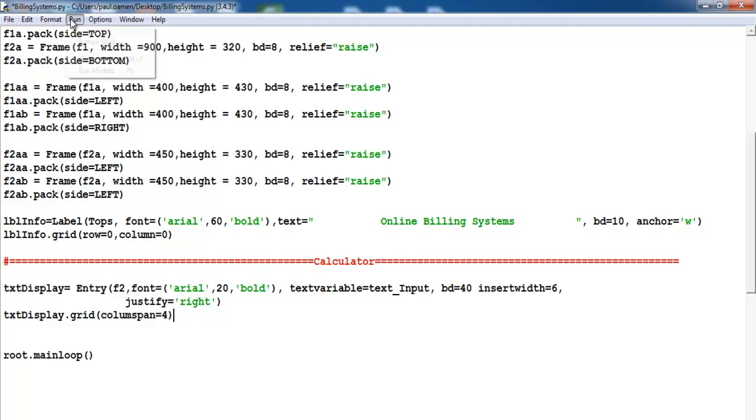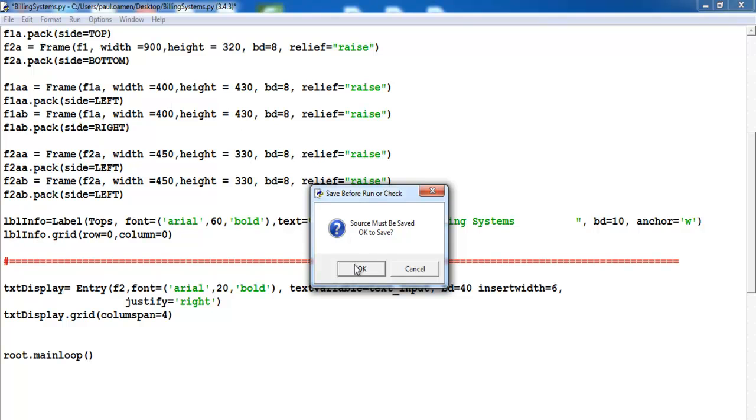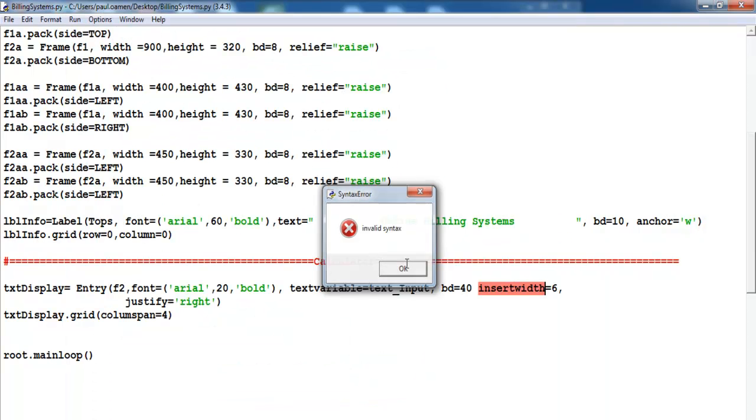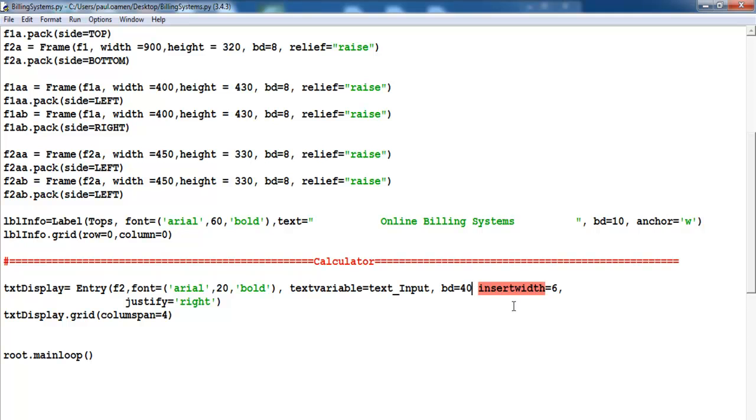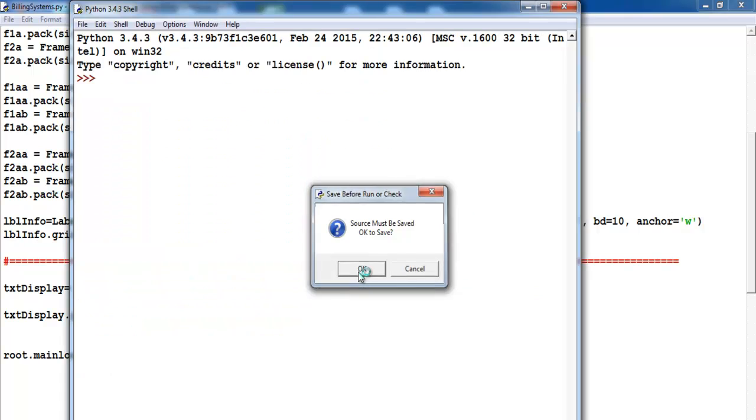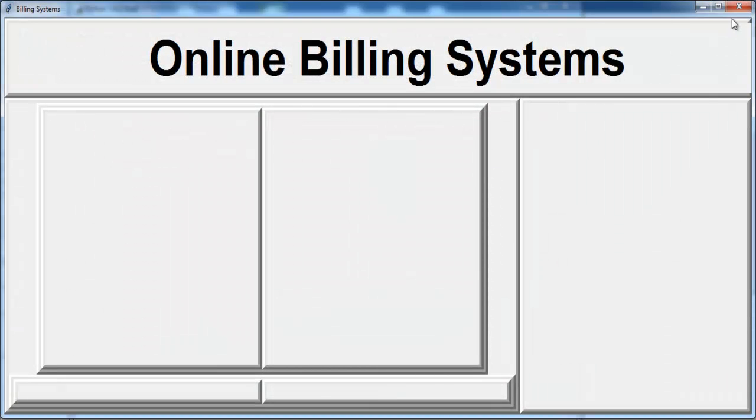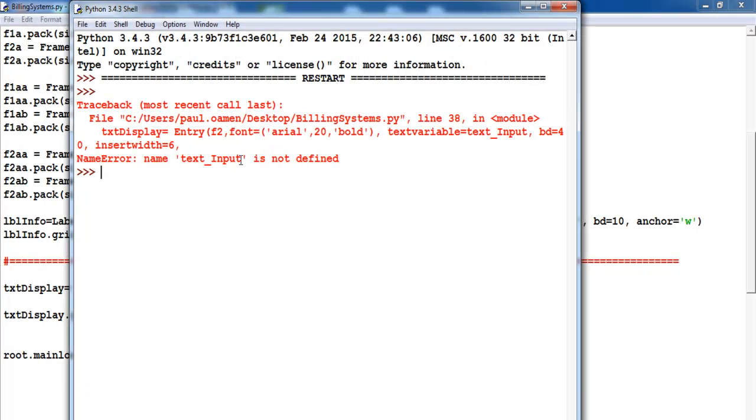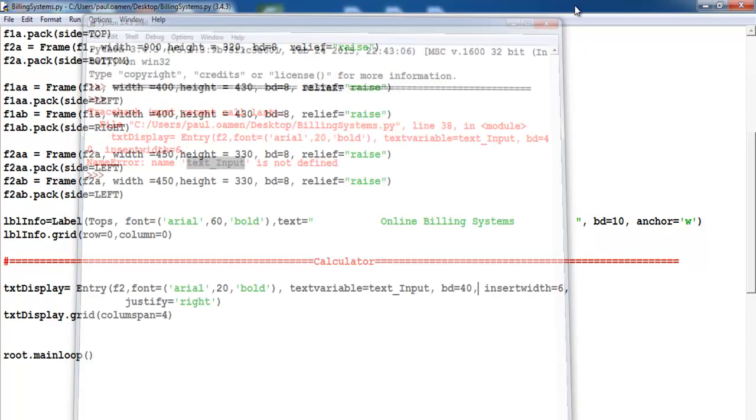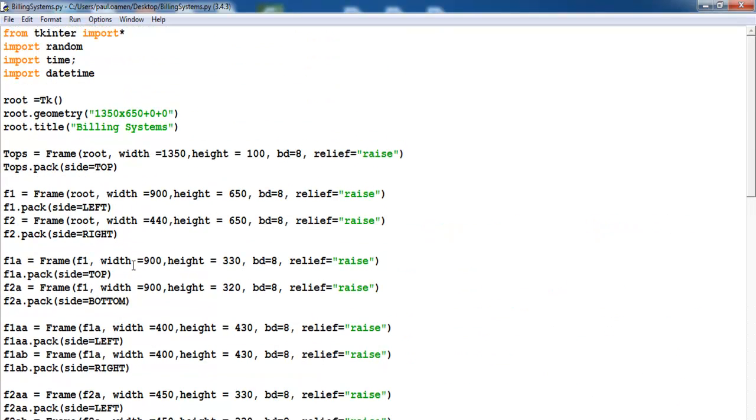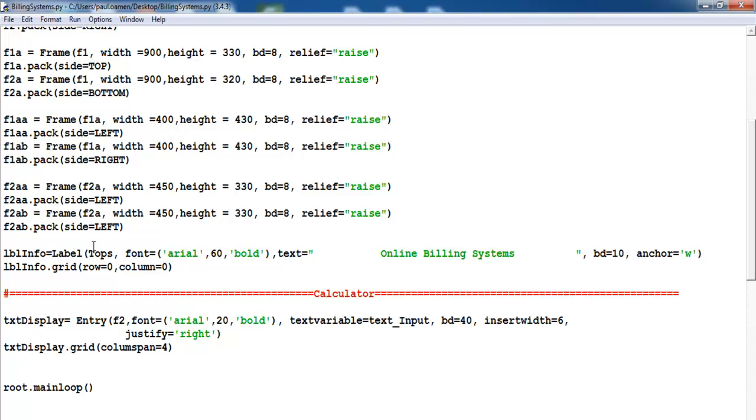So if I run my system now, let's see what happened. There's a comma missing there. That's it. Run it now. Okay, there's another error. Okay, text input is not defined. Let's copy that and just define that somewhere here, maybe up here or underneath here. I can put up my variables here somewhere.